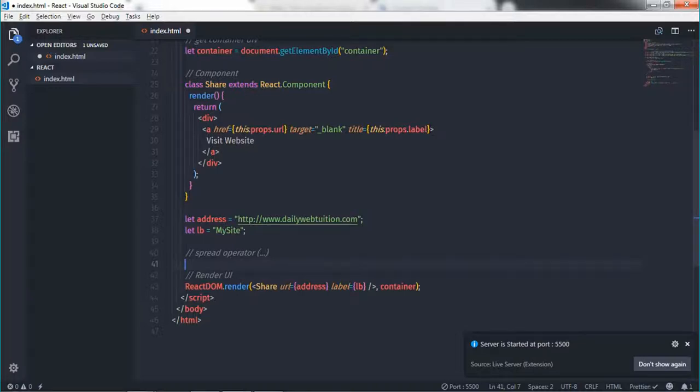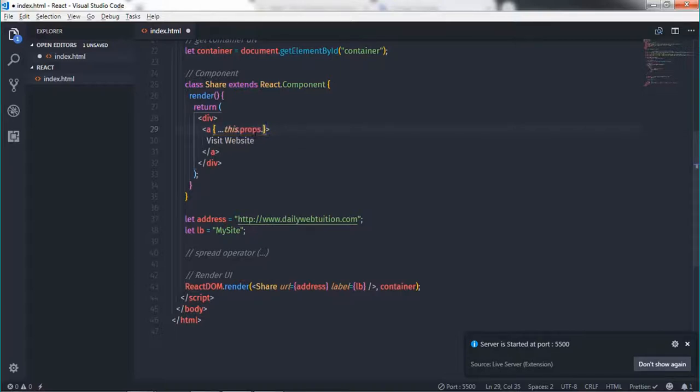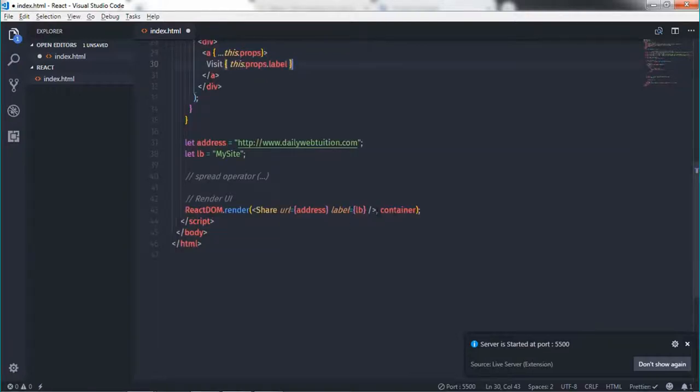To specify multiple properties using the spread operator, you don't need to manually specify any property to the anchor tag. So I will just get rid of this statement. And here, we just need to specify only one single spread operator property. So I will specify curly braces here and specify the spread operator this dot property, right? So here we have our spread operator, right? Now here I just wanted to call the property in the text. You can use these properties in the text also. So if I remove this website text and say here this dot property dot label, then the label text will display here, right?